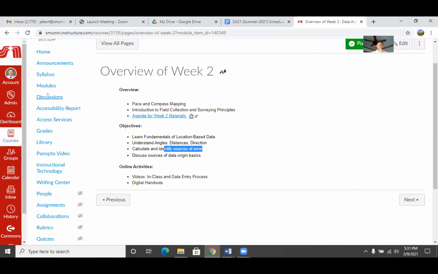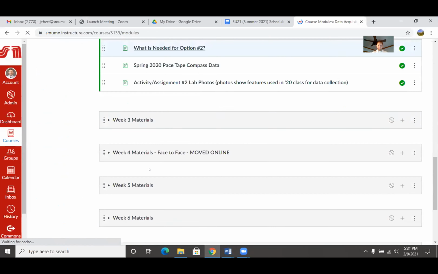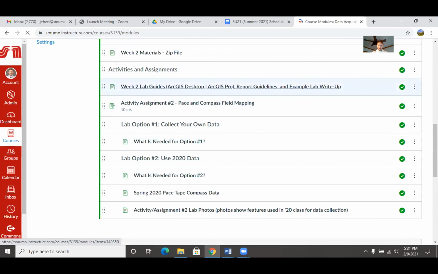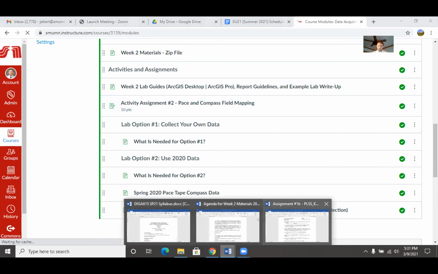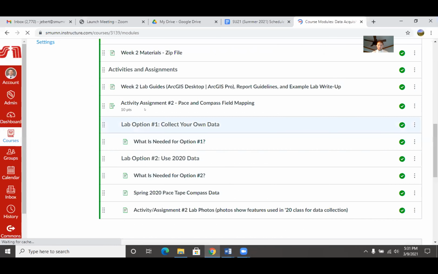In particular, if we come back over here to our modules in week 2, you'll see that right here under the assignments and activities. You'll see the assignment here, just what we're looking at in the agenda breakdown. So you'll see all of this material right here in your activity. And then of course, some of the options.